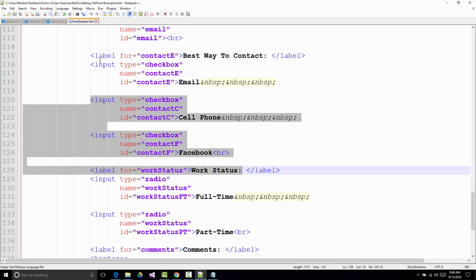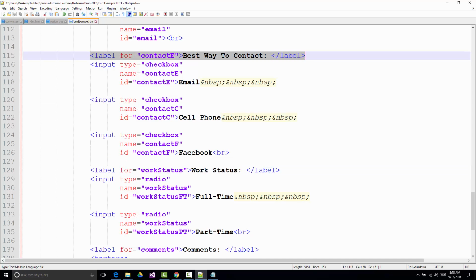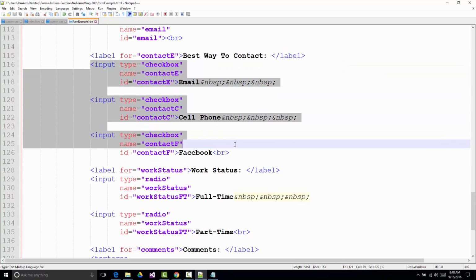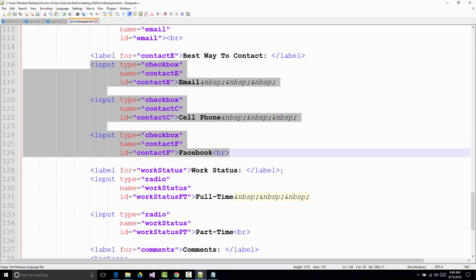And there also. So there's a label that says best way to contact. Then we have 3 checkboxes. With a checkbox, and believe it or not, you all know what this means. Have you ever gone out and seen checkboxes on a form that says bold, and then there's a checkbox, italics, and then there's a checkbox, and underline, and there's a checkbox? You know what I'm talking about?